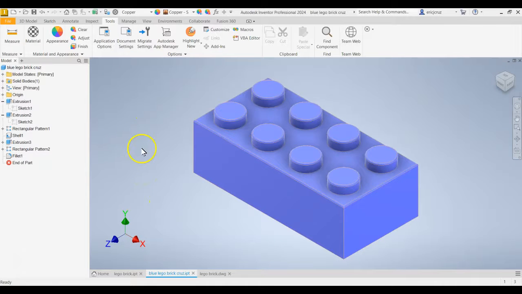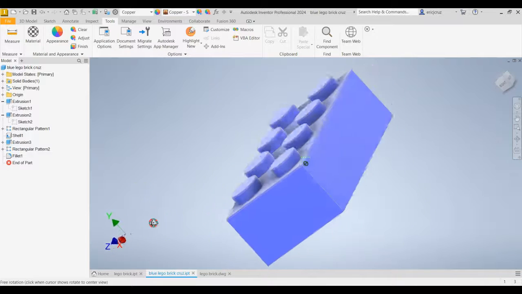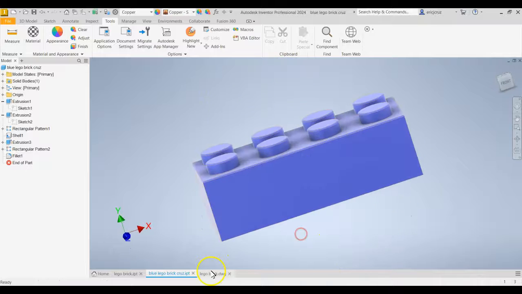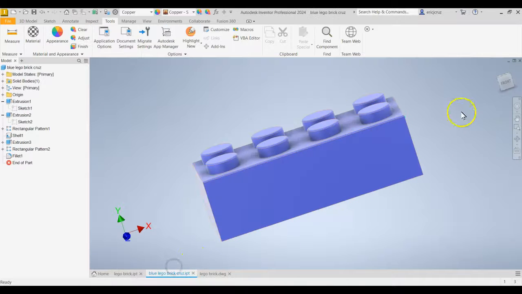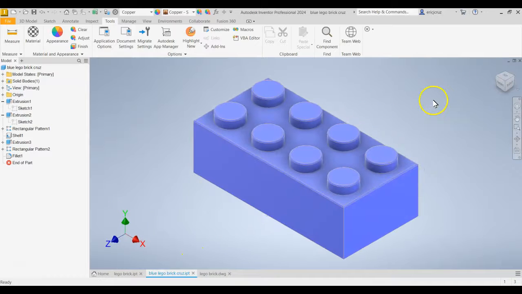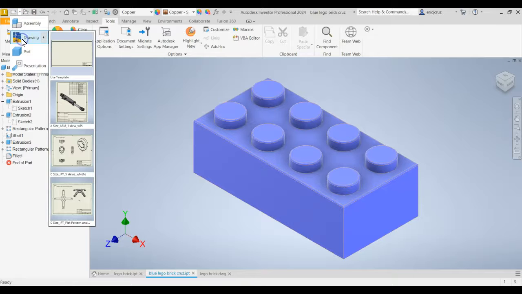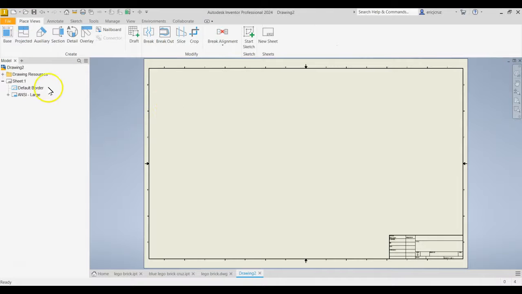If you're watching this, that means you've already made your Lego brick 3D model and you're ready to make your technical drawing. So with your brick open, make sure that's open. You can use your custom template or do it the way I'm going to do it here. Go into new drawing and click on drawing.